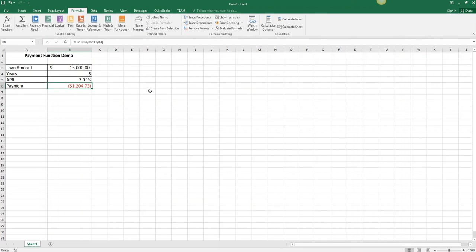I want to show you that that payment is much, much higher if you forget to do that. Excel calculates exactly what you tell it to, and in this case, it's easy to make that mistake and not remember to divide an APR by 12 when you're dealing with monthly payments.